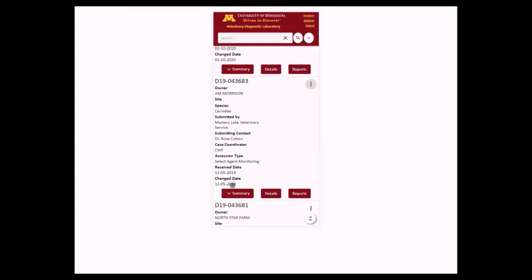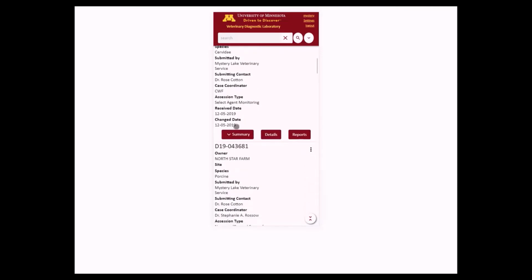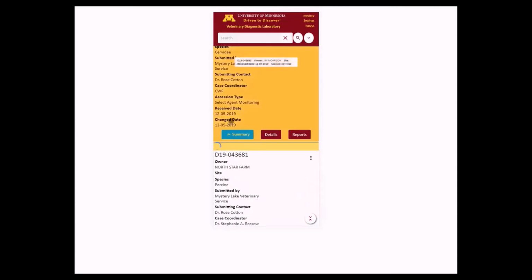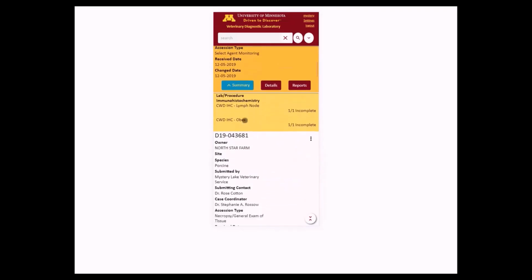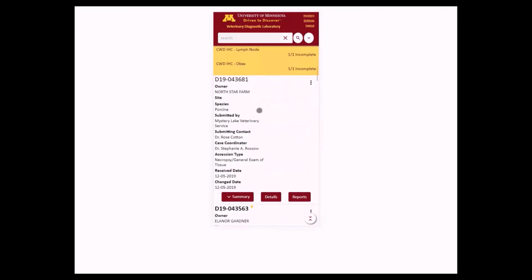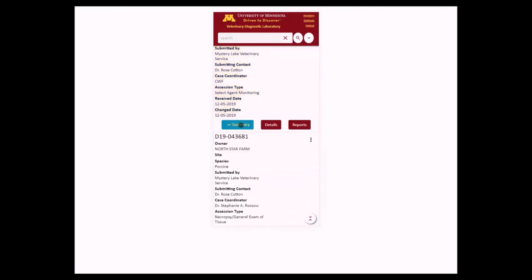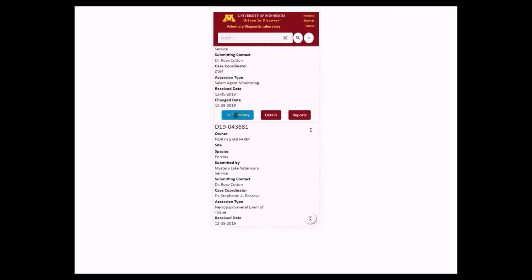The way that you would access the summary is instead of clicking on the tile here, touching the tile won't do anything. You need to actually click the summary drop-down button. And so in this case, you see the summary results displayed there. If you want to close that, again, you just click the summary.